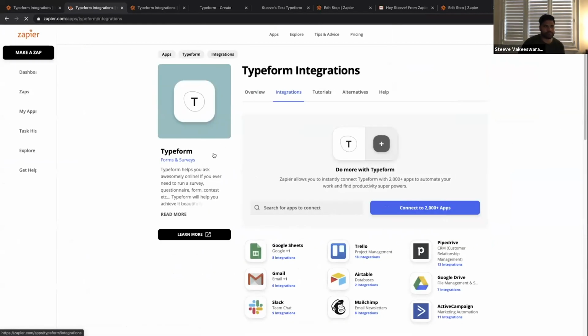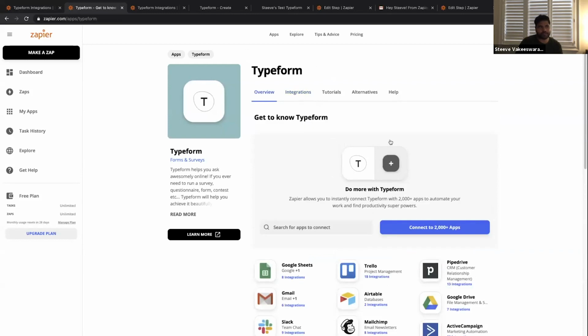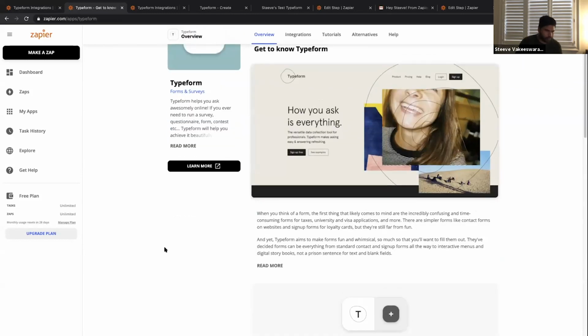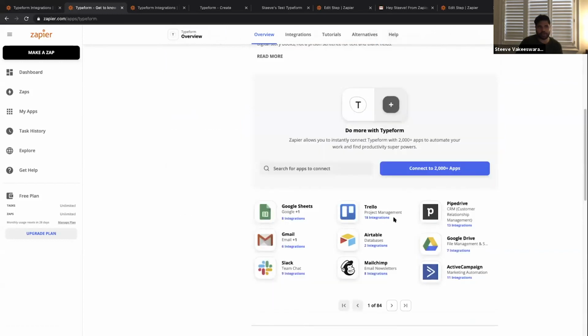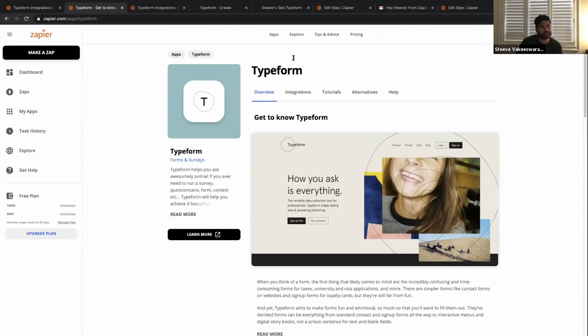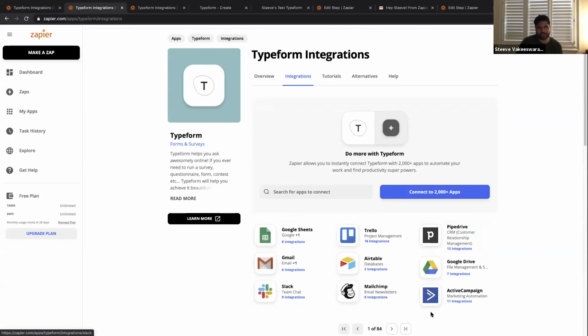And when you get to Typeform, you'll actually see this app profile page, which will give you a lot of information about the application. On the overview page, you'll see a little bit about the application, what it's commonly used for, and learn more about what some common use cases are. On the integrations page, you'll be able to see all the possible integrations that Typeform can integrate with. And this depends on each app, but you'll be able to see every single possible combination here.